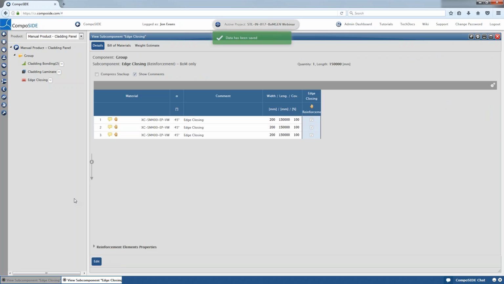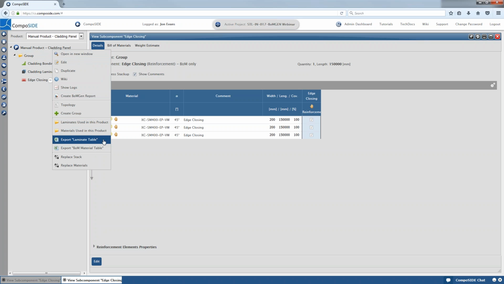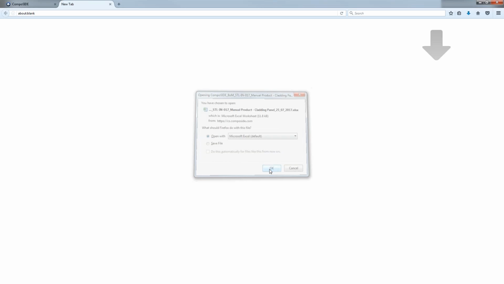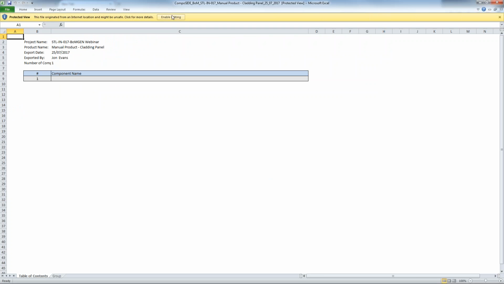Okay. So now that we've defined all of our manual elements within our product, we need to convert this into a drawing. So from here, we can export the laminates, so everything that we've created, into a laminate table. We can also export a bill of materials material table, which gives you an overview of all the materials and material properties. So for a drawing, the best one to do is export material table. This just opens up in an Excel file, which is on the screen.